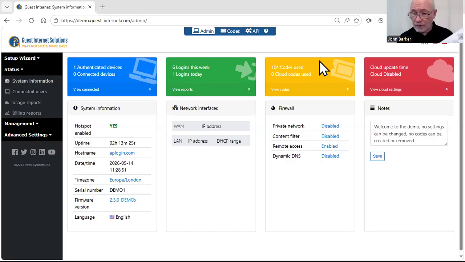Remember, before you start configuring a guest internet controller, download the setup guide. This is available on our website or on the WispZone website. This shows you how to connect the equipment and it shows you the basic steps of configuring the product.